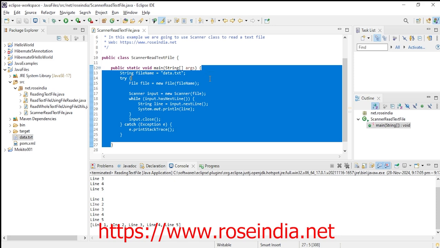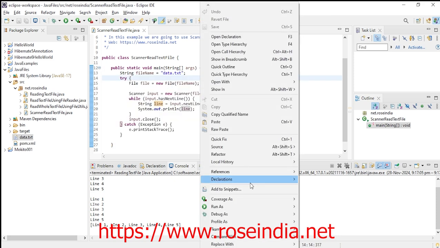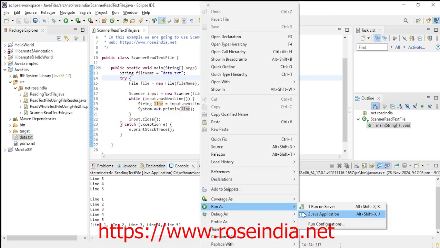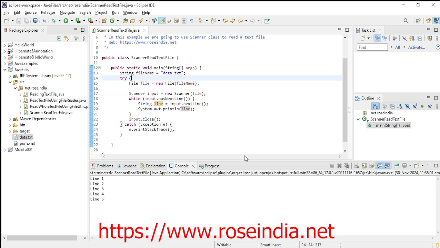To run this example, we can right click and run. So it has printed all the lines here.